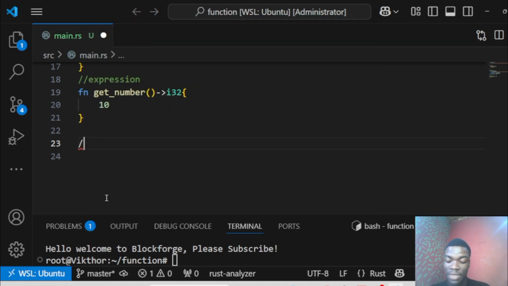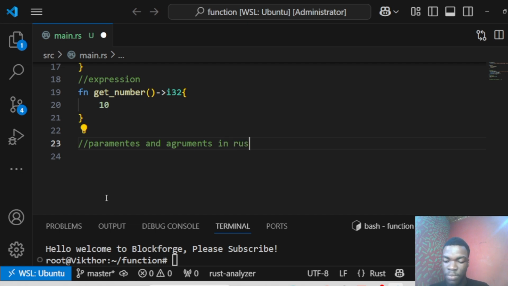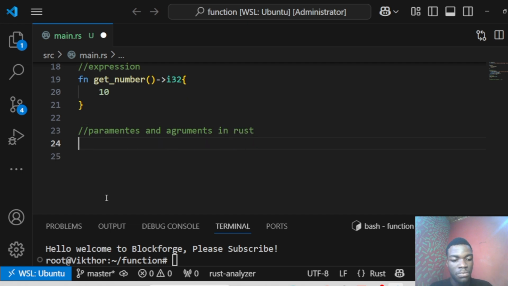Parameters and arguments in Rust. Parameters and arguments in Rust work together when calling a function. Imagine you're in a restaurant and you order a meal. Let's say that the menu represents a function.